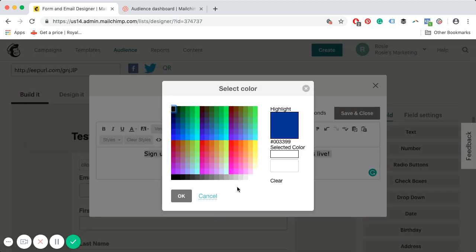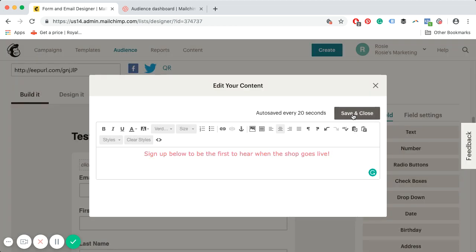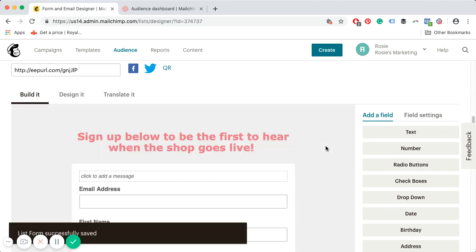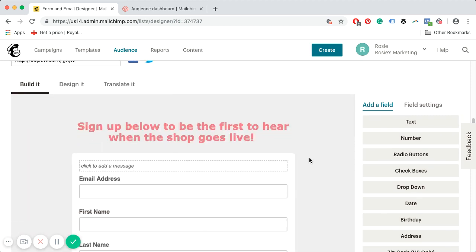So you can pick any of these colors, but then you might know your own color. So I'm going to go for my pink that's on my branding. So you just add that, and that will change the color, and then save it. And so you can see that's changed it there.